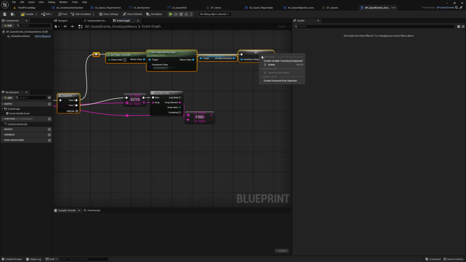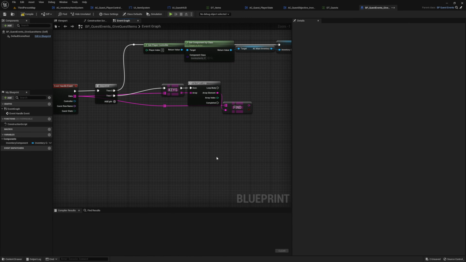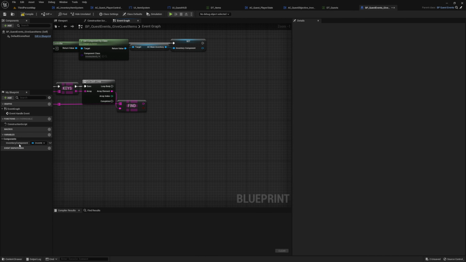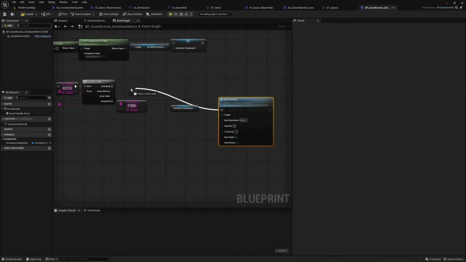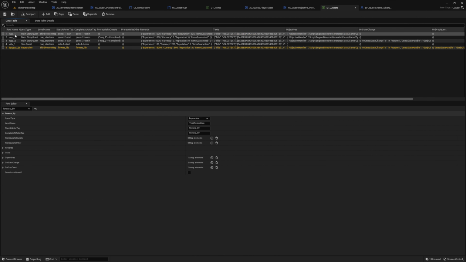Then right click on the variable and create it. Now inside of our function, pull out our reference to our inventory component, and this time we're going to do the add inventory function. And the array element is your item row name, and the value coming off of this find is your quantity. Now switch back to your quest data table and select the first quest. From the on state change section, go ahead and click the add button, and for the on quest state change to drop down, select in progress. Then for our quest state handler, go ahead and select our BP_Quest Events_Give Quest Items.